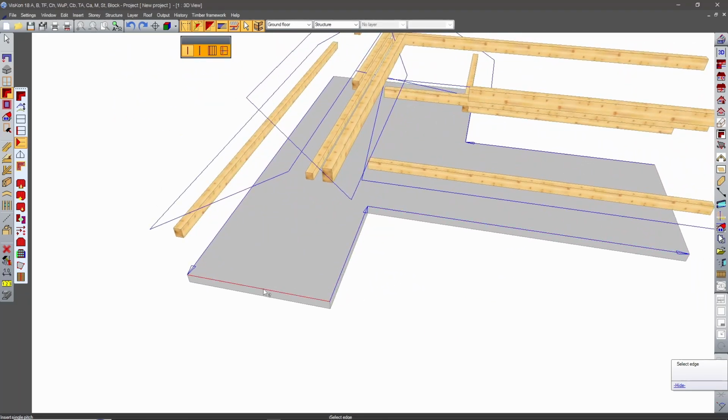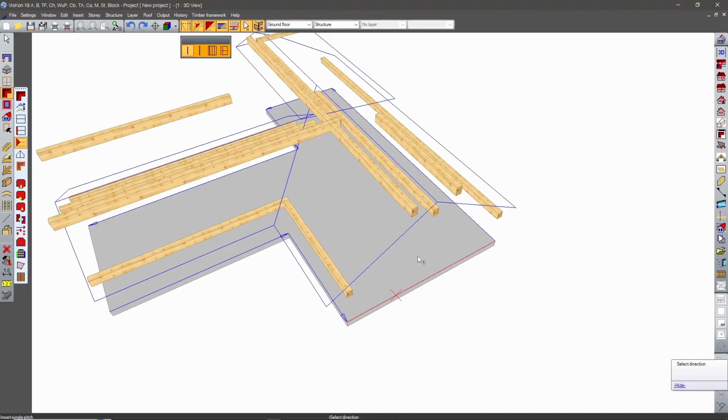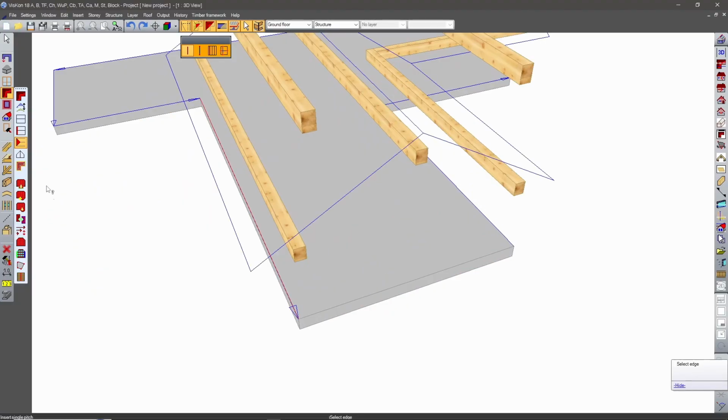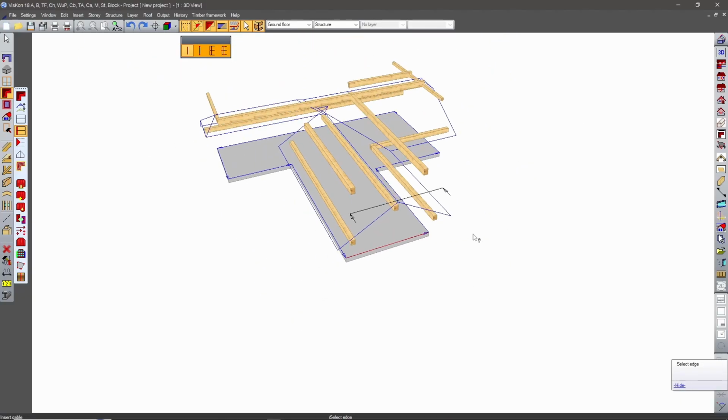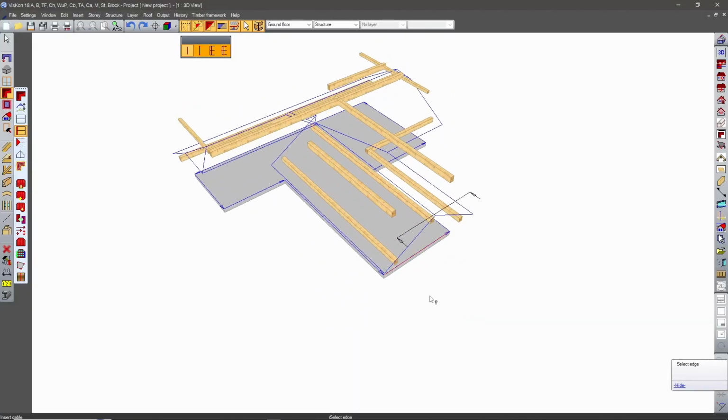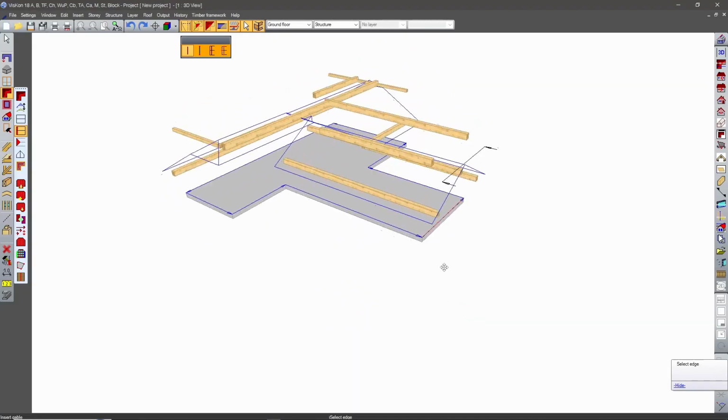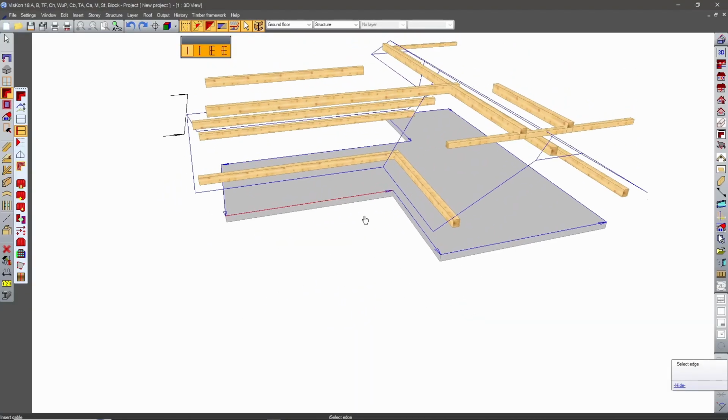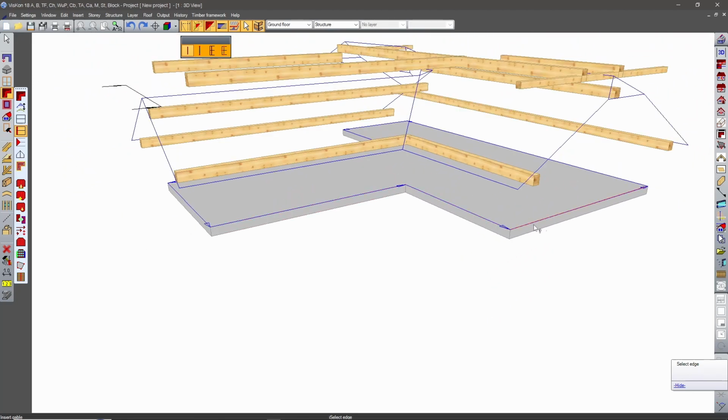I'm gonna put another single pitch here, another single pitch here, and to finish, we're gonna put a simple gable or verge, which is basically the end of the roof. We're gonna put it here on this edge, and again the orientation towards the center of the building. Okay, we have a fully connected reference contour.